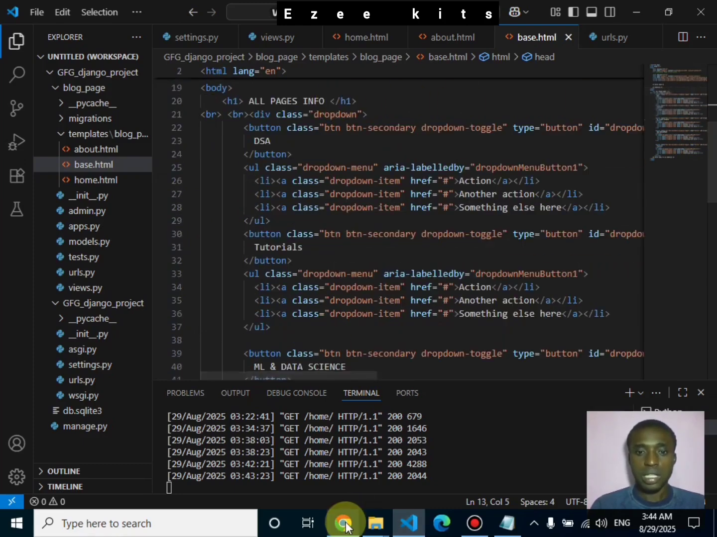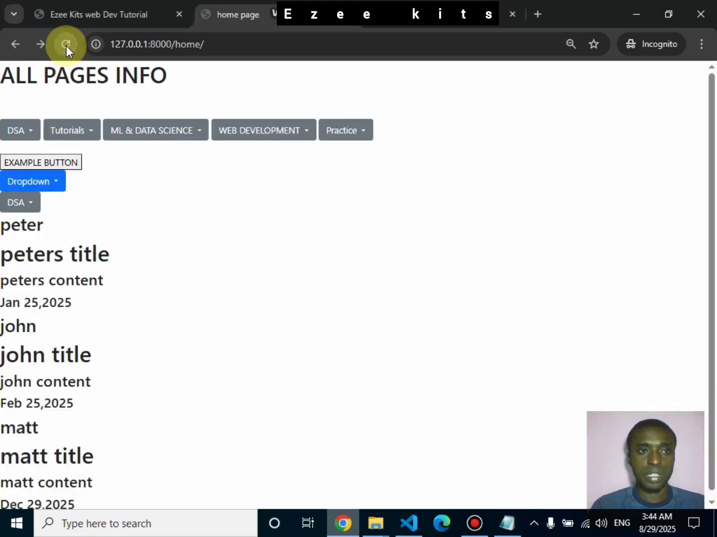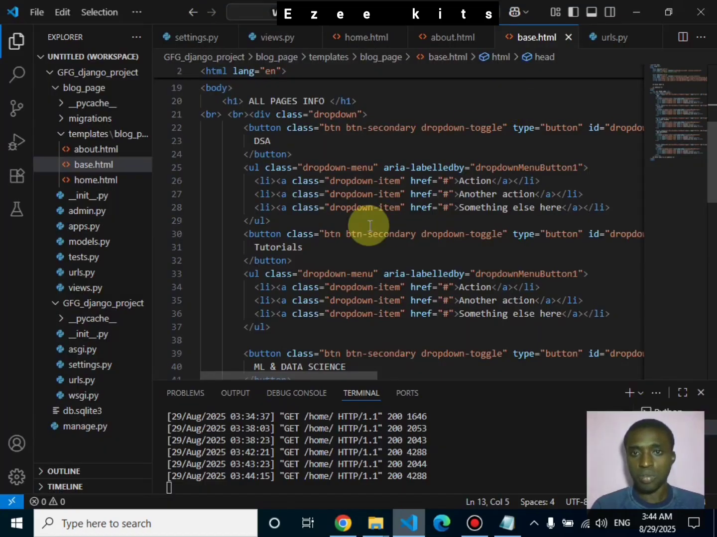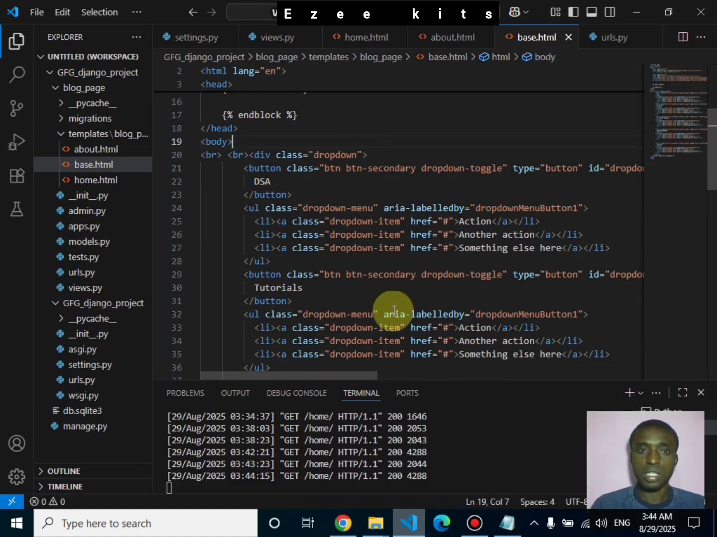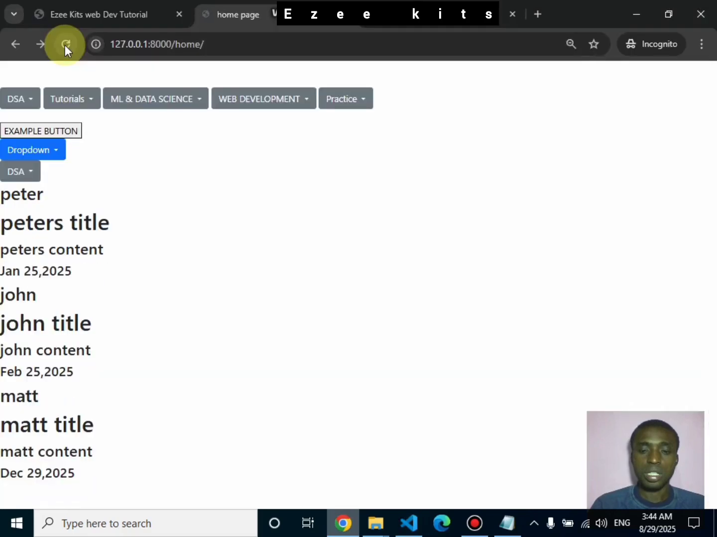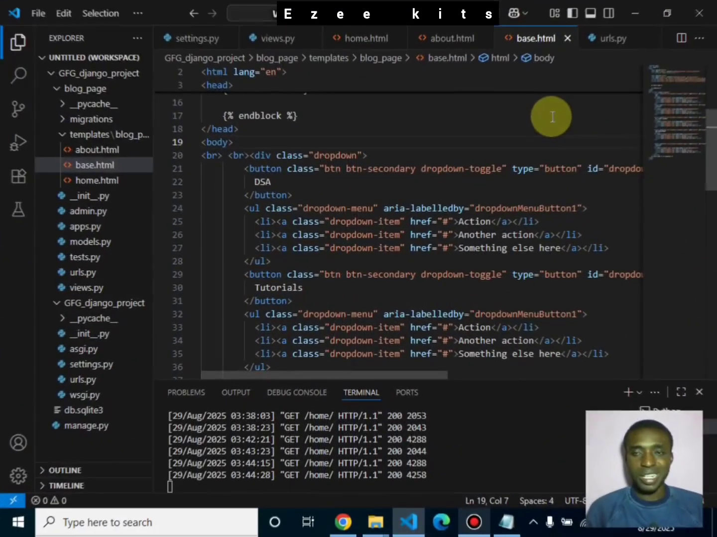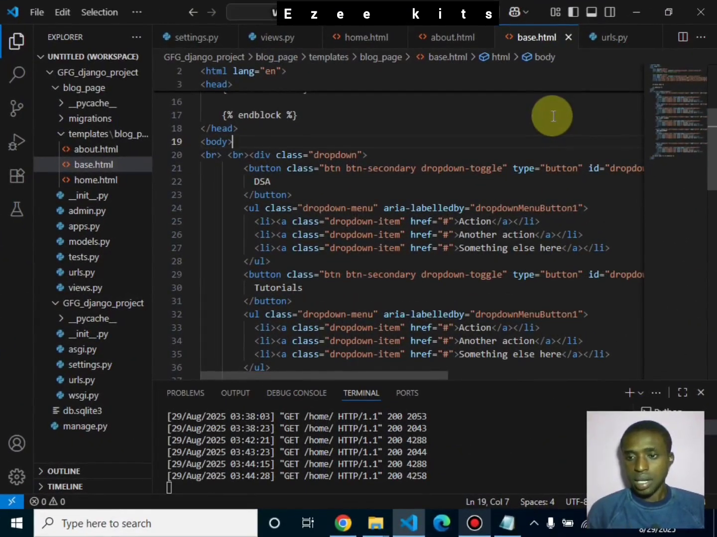So let's reload our page to see whether this took effect. You can see this all page info was from our base.html, this was the first test, so we can get rid of it. We are not using it for anything, so let me reload it. You can see that this is looking like what we have here. So this means making use of classes to style a button or an entry of your choice, like what we can see here, class dropdown.